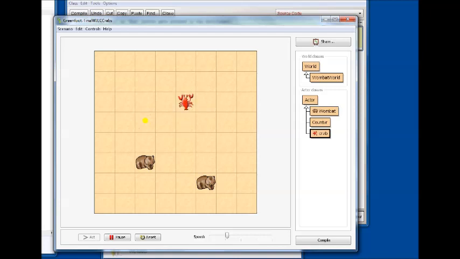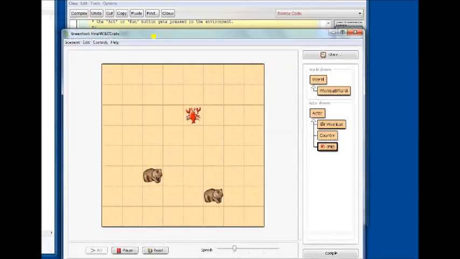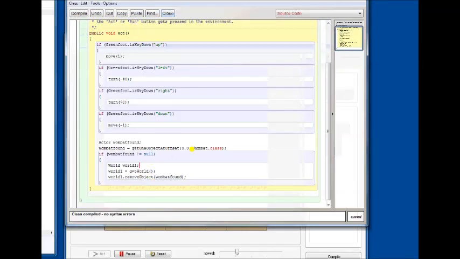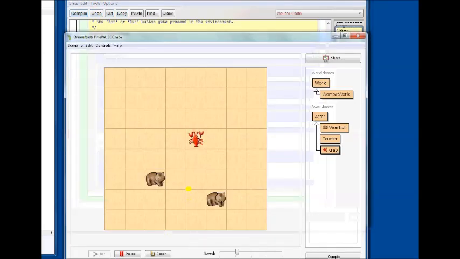Is there a wombat there? So it has found in offset 0, 0, so in that cell, a wombat class and put it into the variable wombat found, and we're saying if wombat found is not null, well, it's not null, so it gets the world and removes the object wombat found. And in doing so, I can then go back.